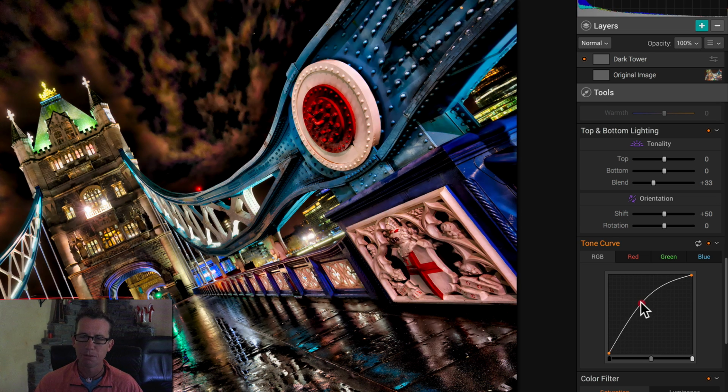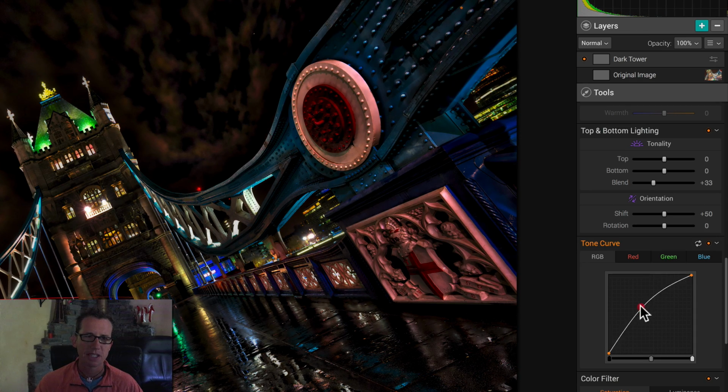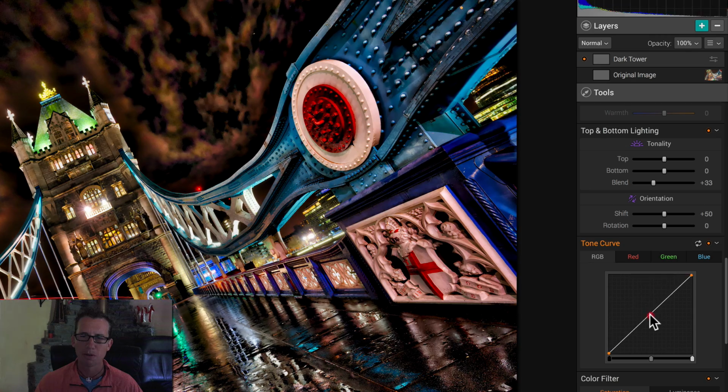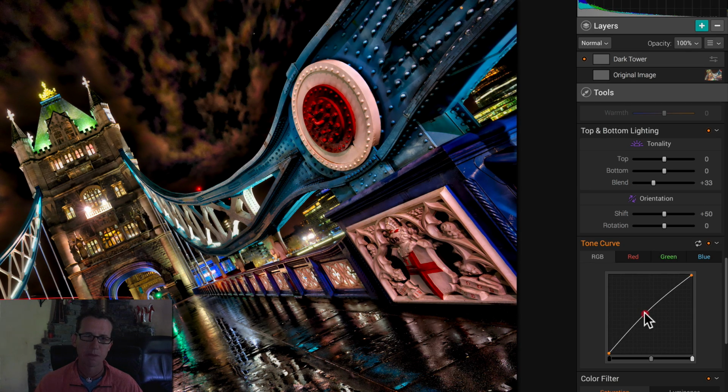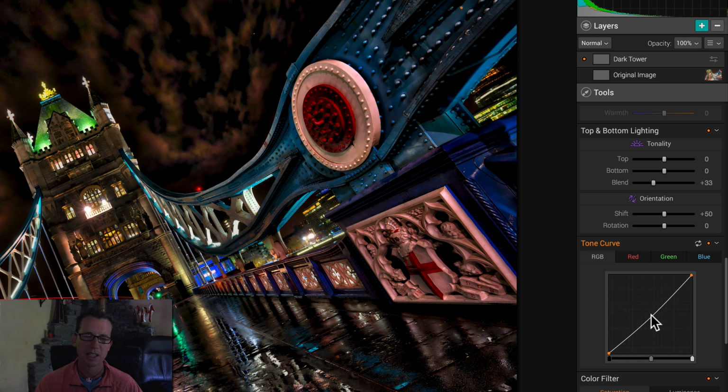And you'll notice that as you move it up, everything gets brighter. And as you move it down, everything gets darker. So that's a nice way to overall brighten or darken your photo. So we're just going to bring it down here, darken it just a little bit. Okay, right on. There we go, just like that.